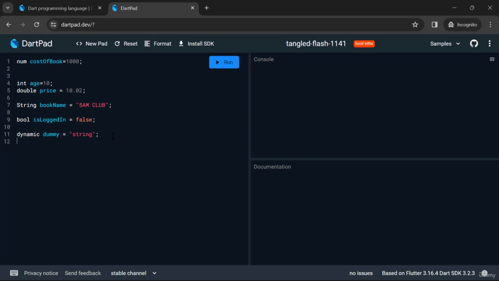Now there are two other important data types in Dart: list and map, but I will not be explaining this in this lesson because they are a little bit more complex than these primitive types of data, right? And I will be explaining that in our lessons to come.